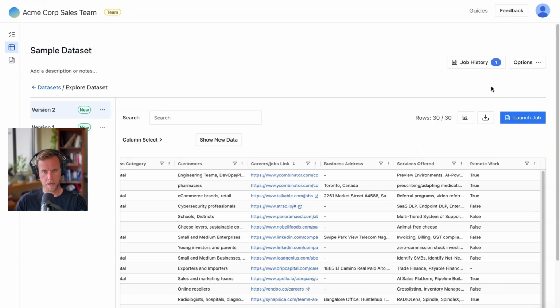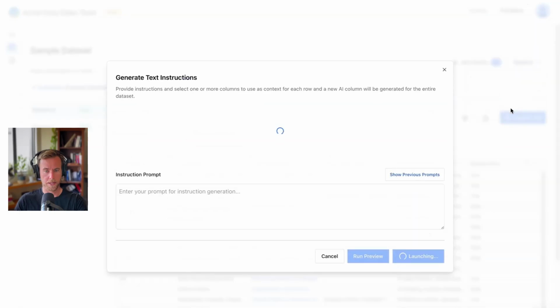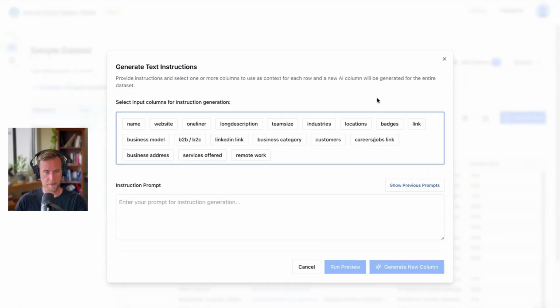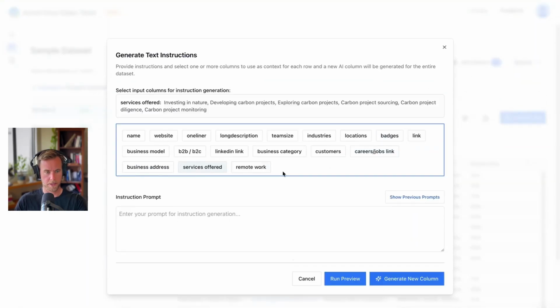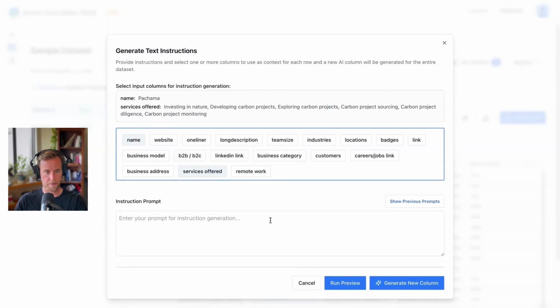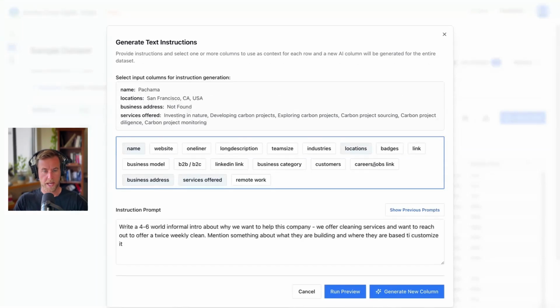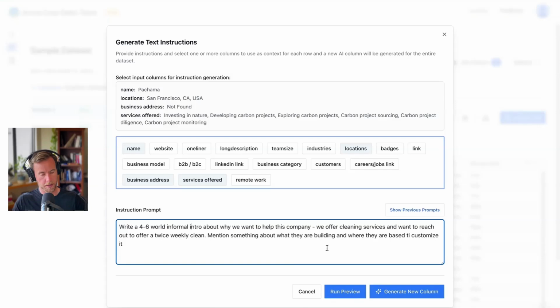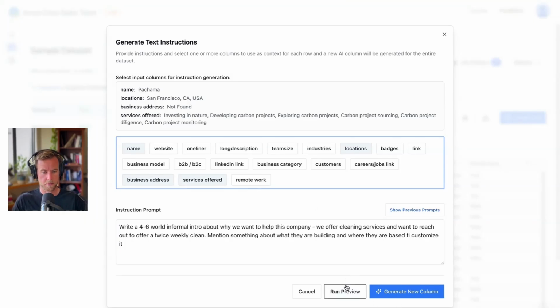Now, one more tool I'll show you that's automatically included in this PromptLoop dataset feature that's really helpful for email. We can click Instant Column Gen. Then we can select the services offered and the name of the website. We can add in a blurb, say looking for a 4 to 6 word informal intro that we can then use in email or LinkedIn or any other outreach. Select some data about, like, name, locations, and services offered. Remember, we just pulled this down from the website. And then we can click Run Preview.